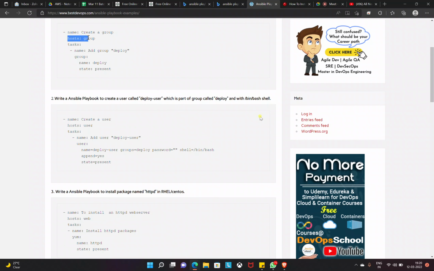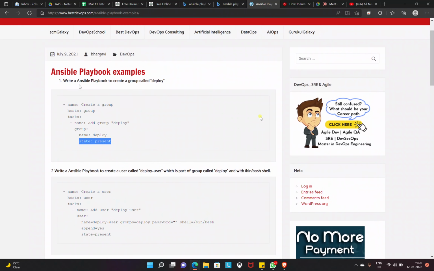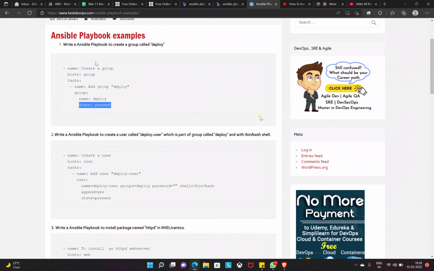So name, create a group, and this is the host. Host means that is a group, and tasks. So this is a task definition. This is just a name, add group deploy. So group name deploy, and state present. Write an Ansible playbook to create a group called deploy. So we are going to create a group called deploy. Like this, we are going to do a lot of other exercises.